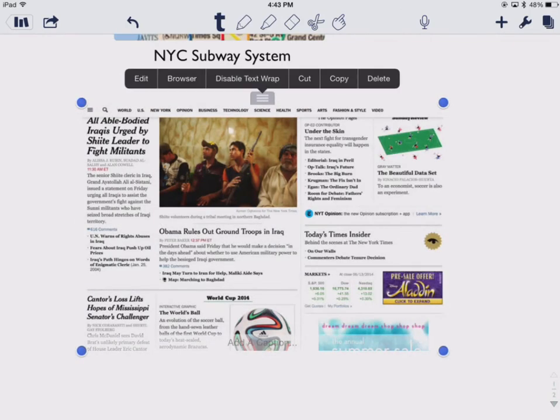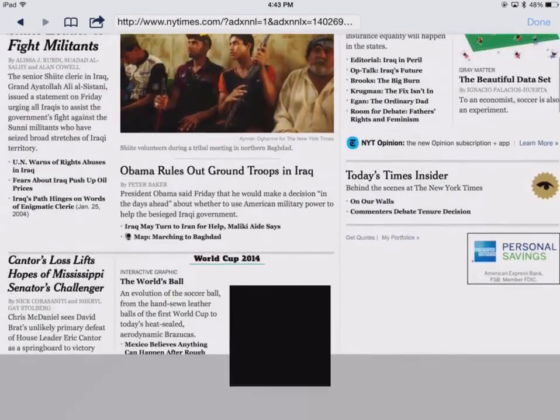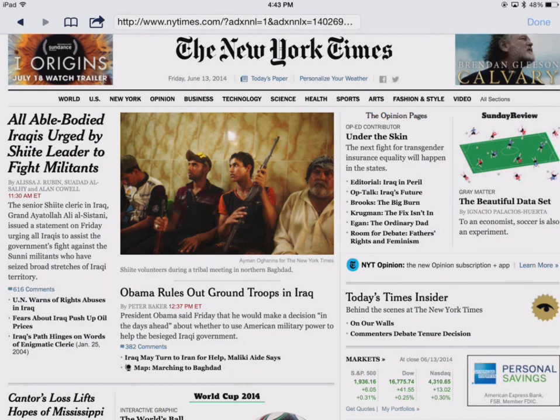If you'd like to go back to the browser and maybe pick a different image, you can click on this browser button, and it will take you right back. And you can find another image or find a better one, what have you, but that's the other way to insert an image into your Notability file.